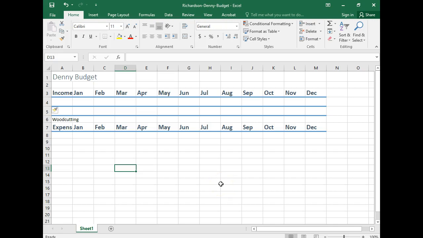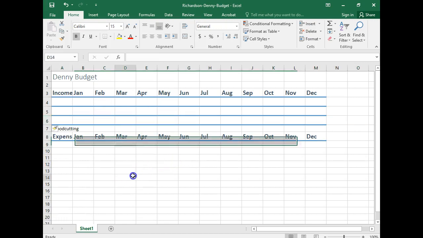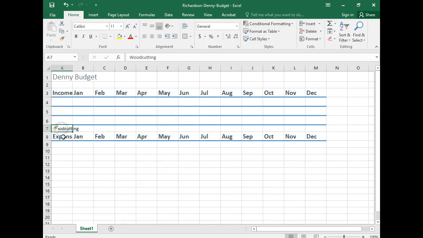Did everybody get that right there? I think we're going to need one more because we're going to want a space there. So let's go ahead and insert one more. There we go. That way we'll have 3 items and then a space and then expenses.